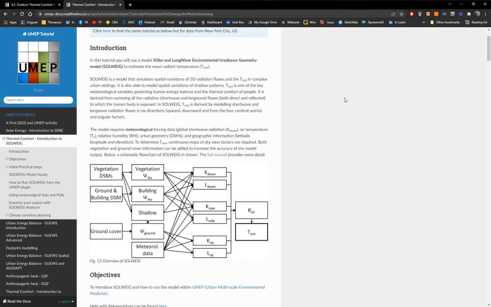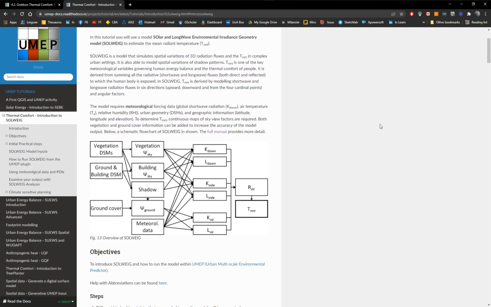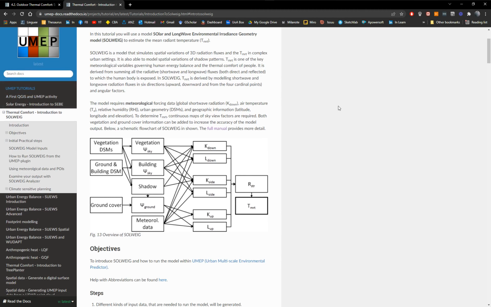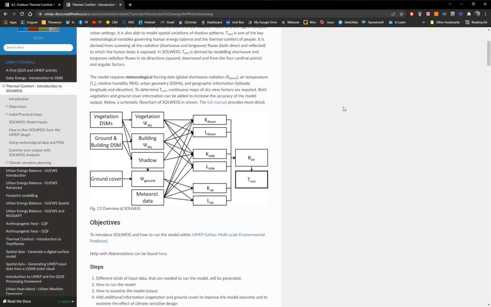radiant temperature. The mean radiant temperature is the temperature that is related to outdoor thermal comfort. It's different from air temperature, it's different from surface temperature. So SOLWEIG is a model that simulates the spatial variations using 3D radiation fluxes in urban settings. And what type of information does it use? It models the information using vegetation DSMs, ground and building DSMs, ground cover, and meteorological data.